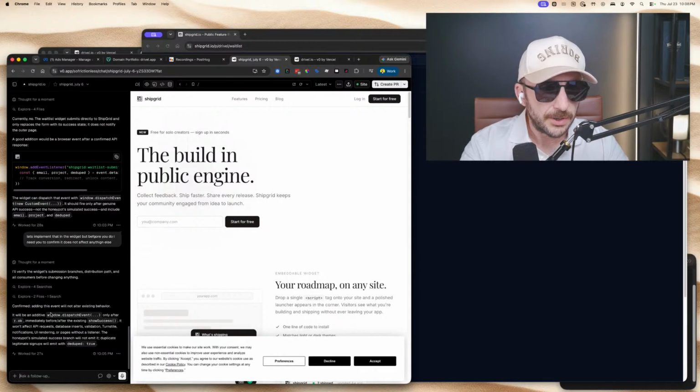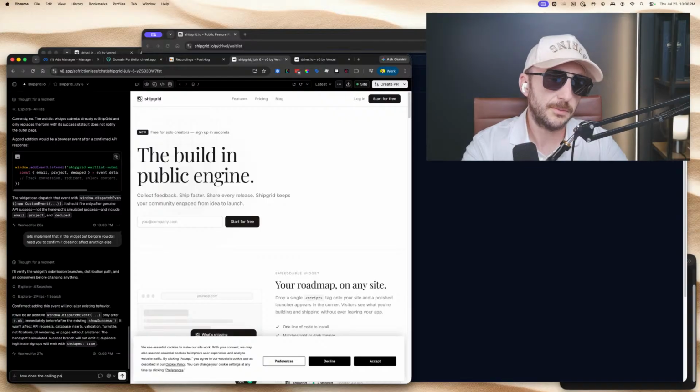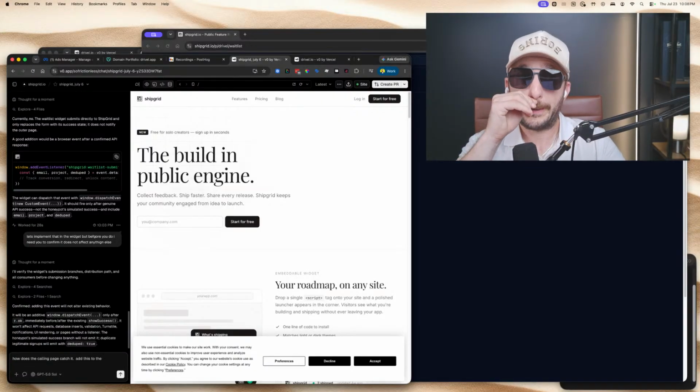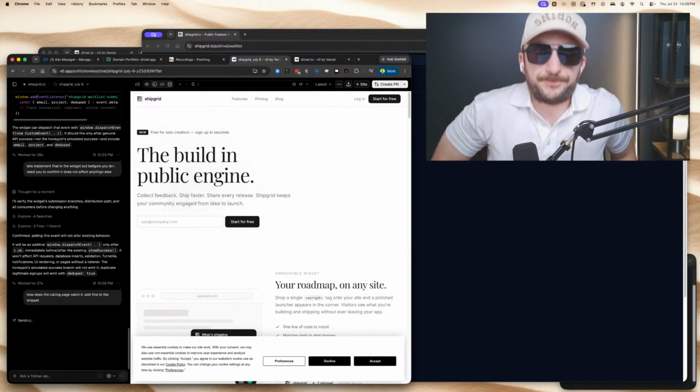Okay, adding this event will not affect API requests. It will be an additive dispatch event, only after, immediately before and after. The honeypot simulated success range will not emit it. Nice. Duplicate legitimate signups will emit dedupe. How does the calling page catch it? Add this to the... okay.